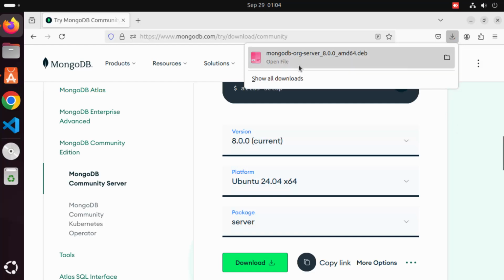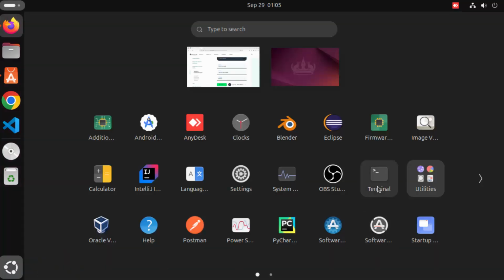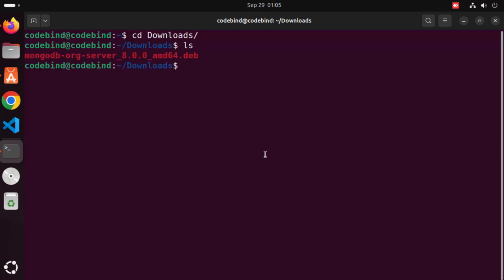So once this .deb file is downloaded, we are going to open the terminal. So just click on this show apps icon and then click on terminal to open the terminal. And then we are going to first of all navigate into our downloads folder. Just write cd downloads, and here you will be able to see this mongodb.deb file.